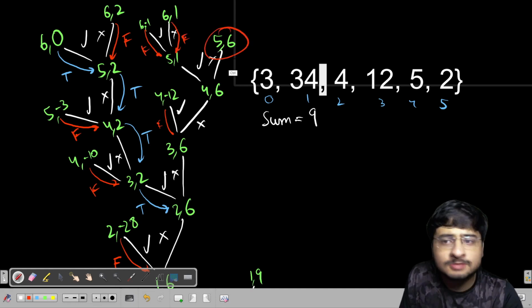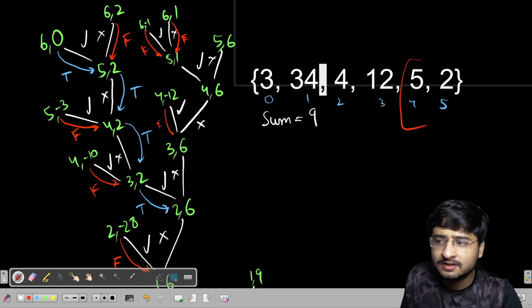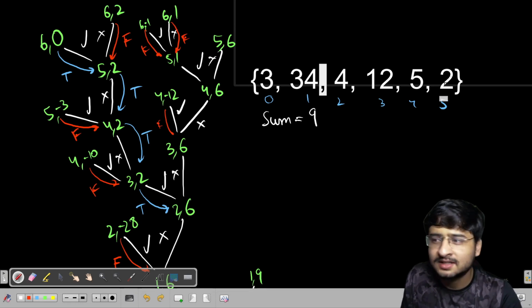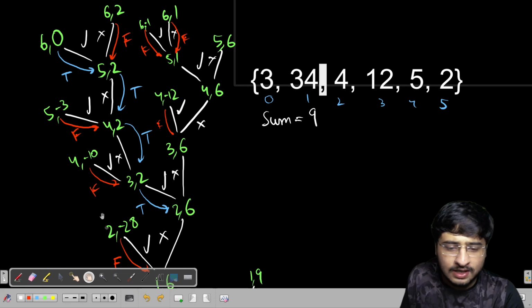Okay. Now from this kind of case, definitely from the fifth index trying to make a sum of 6, it is not possible, right? So I'll do it once more.